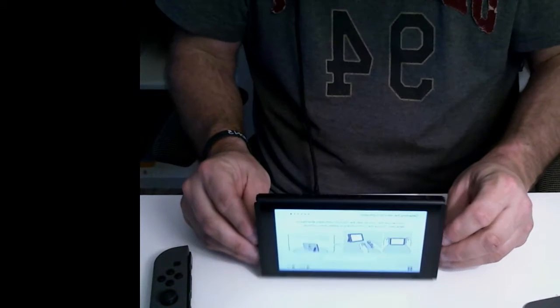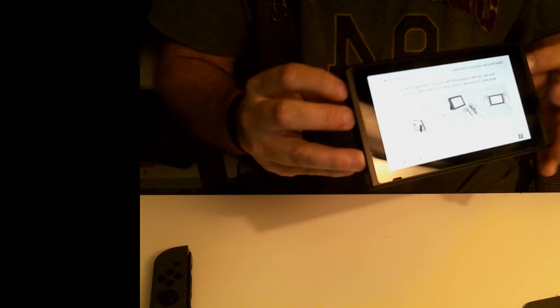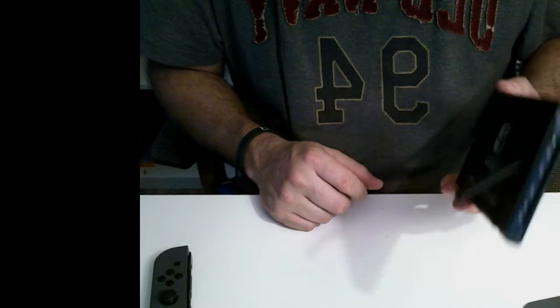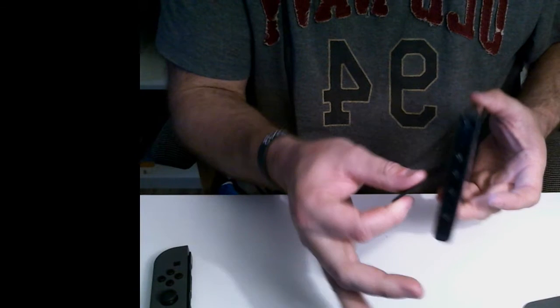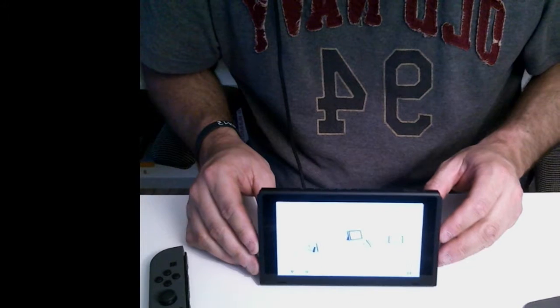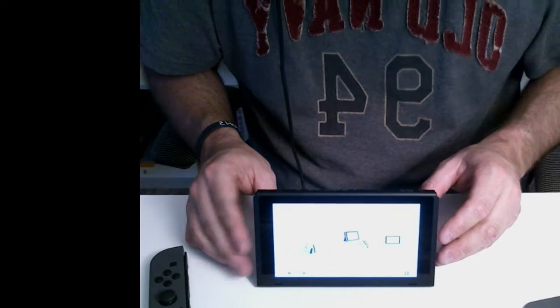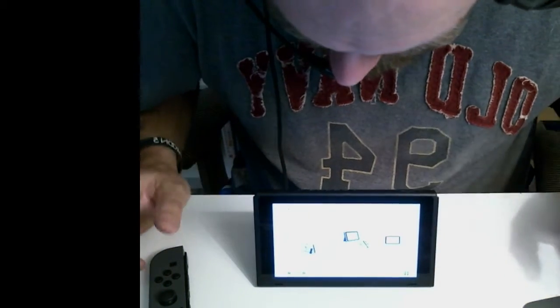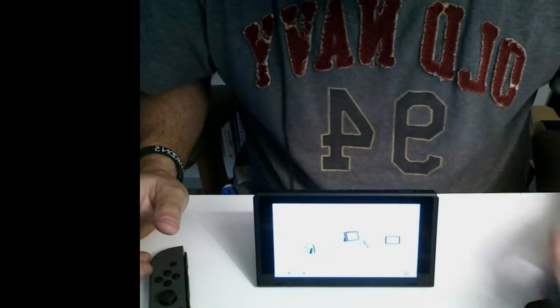Now, I'm not quite sure. It gives you one kickstand for this screen. This feels a little flimsy. So, it would have been nice to have a second one, but we'll give that a shot. So, we can do that. It tells you how to do that. I'll press A on this side here.